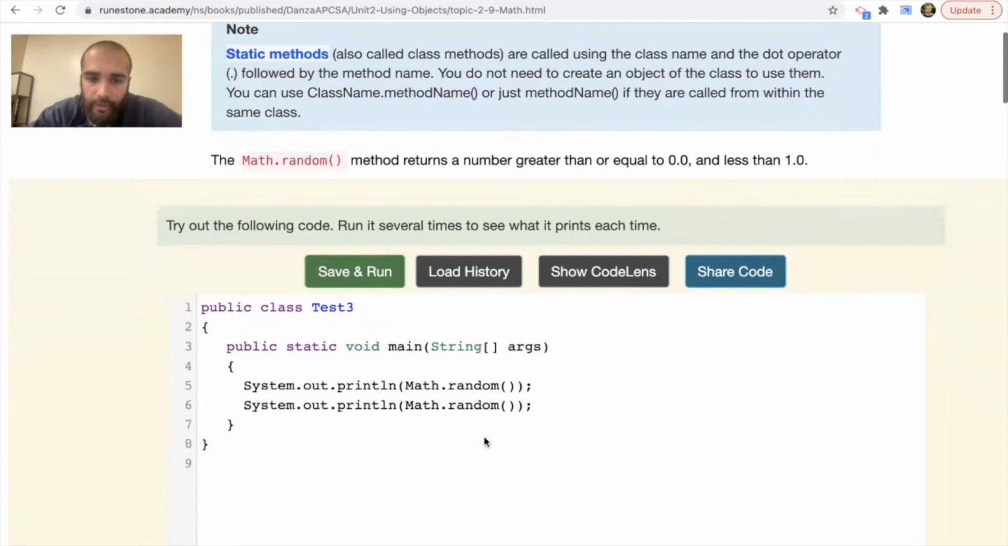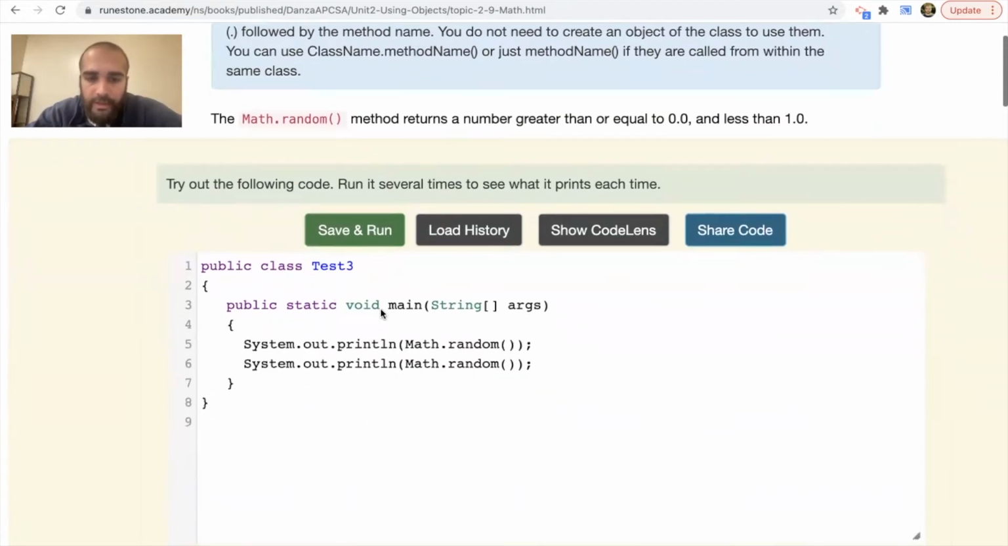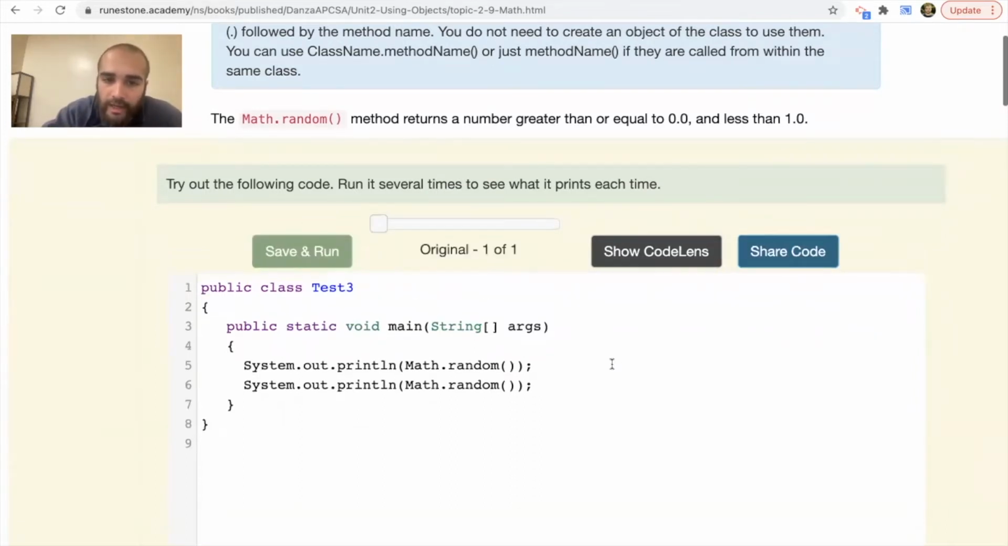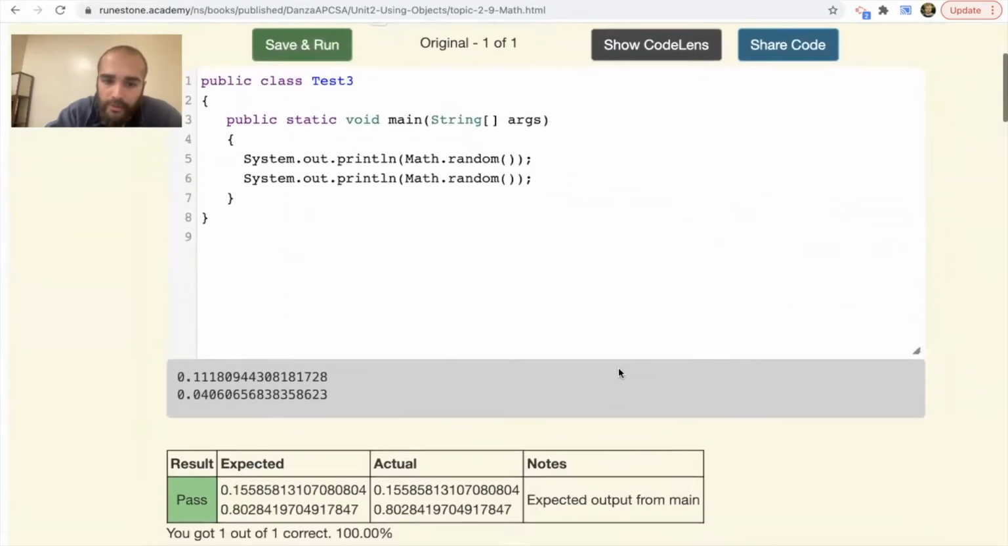It says try out the following code below and print it out. So we're looking at this. We have our main method, and we're printing out a random number. If we just type math.random, it will randomly print out a number between 0.0 and, it says, less than 1.0. Doesn't say less than or equal to. Okay, so we'll have a number printed out. Let's go ahead and run it. And it prints out two random numbers.